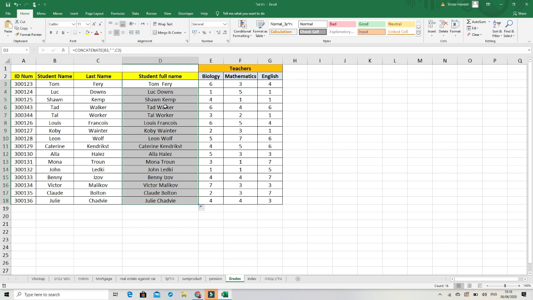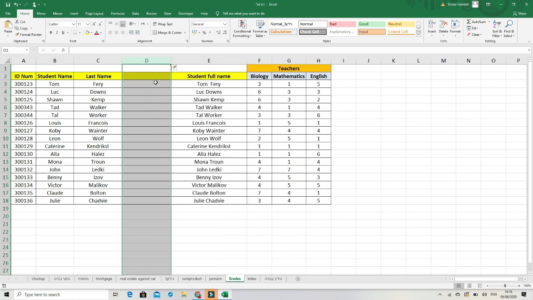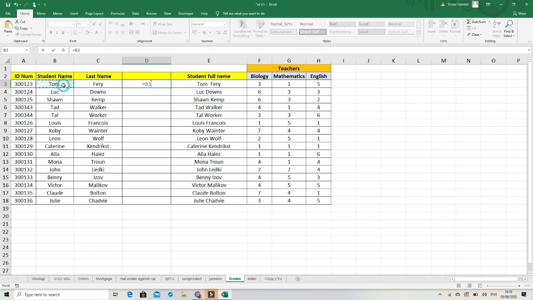And for the second way, I need to insert one column to show how we can work with the ampersand. We start with equals, the first parameter B3. After that I'm going to the ampersand, Shift 7. After that I need to add quotes with one space between.